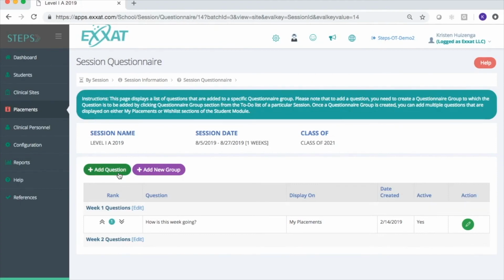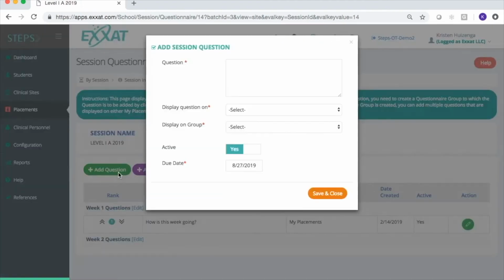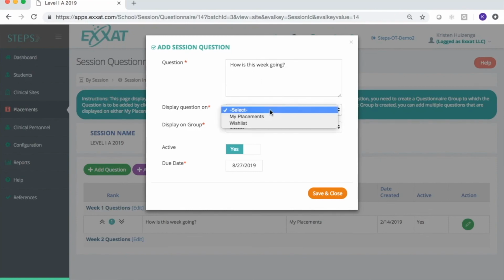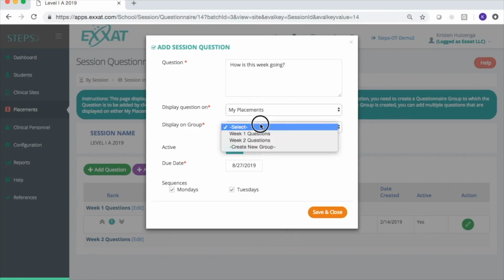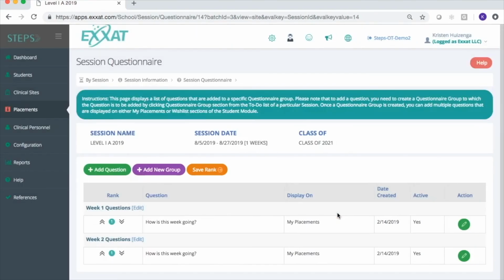And then again, if the questions are the same, you'll just paste that question in. Then you can again choose My Placements, select the next group, and then save that one. And then just keep going with adding your questions.